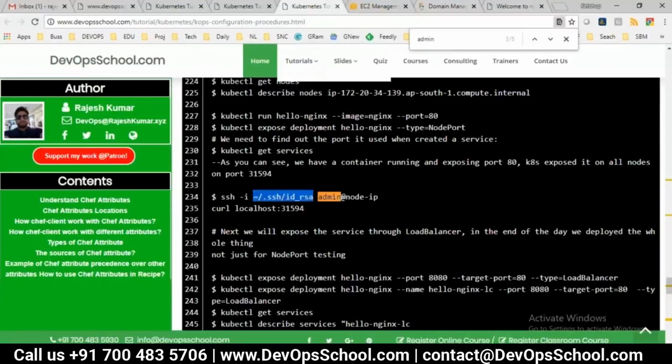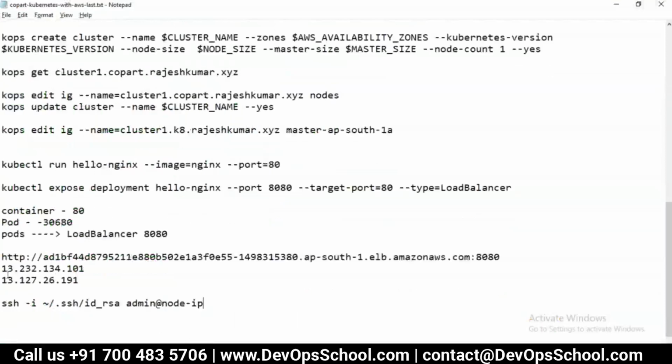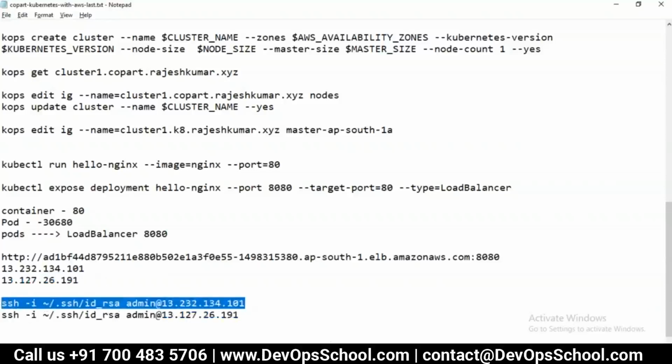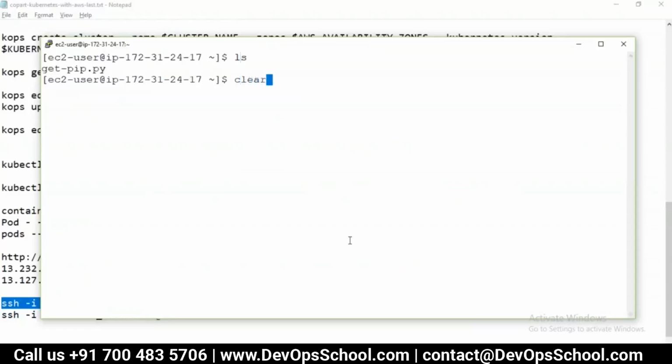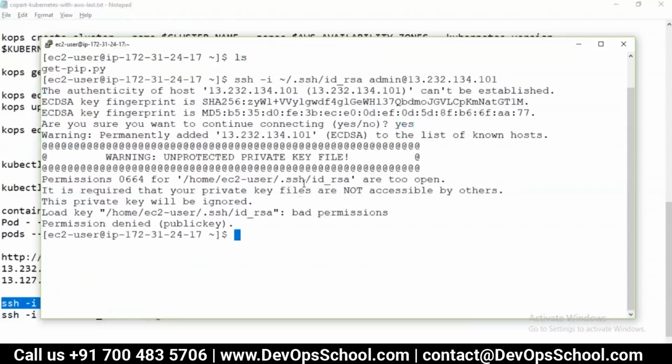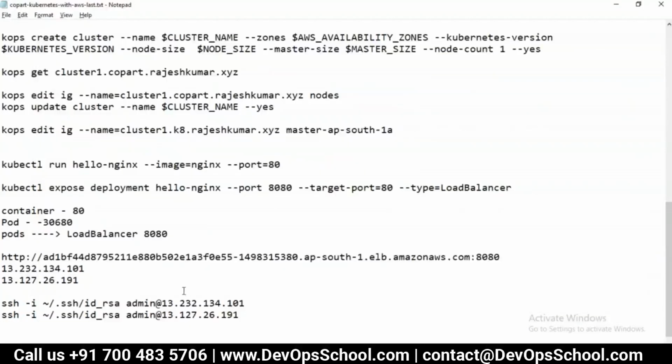For the login there's a command, this is the command which you can use. This is the IP address. The username will be admin, which is created by Kops in the master, so that is important. Now I'm going to log into both of these machines. So from here I run it. Now you see, permission denied. It's a 644 issue, so I can fix that.